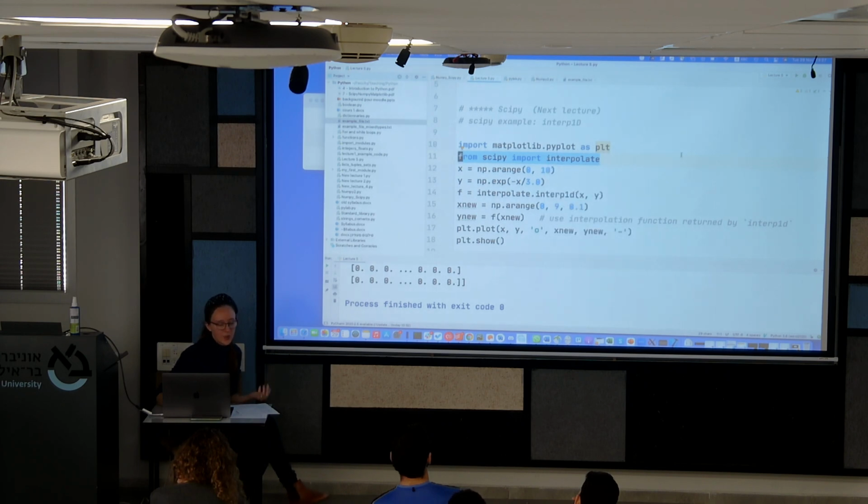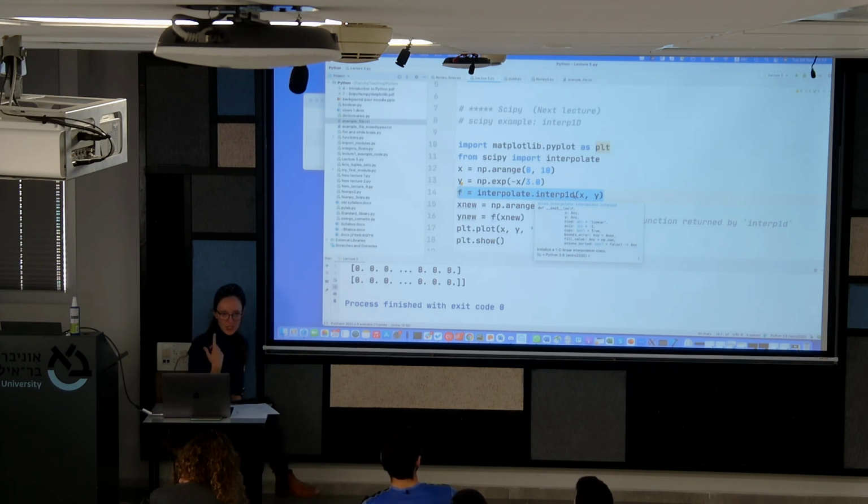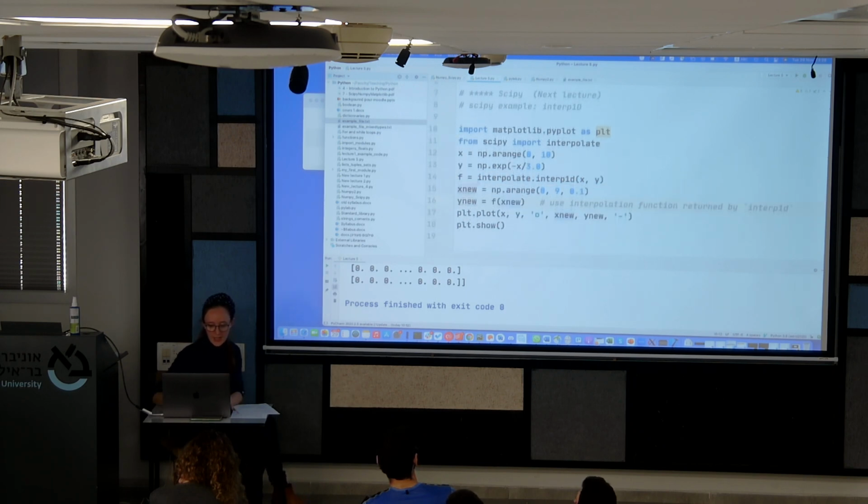This is only to avoid writing scipy.interpolate, but I could do it. This is basically producing some data. And this is calling this interpolate function from Scipy. It's using a very specific function here called interp1d, so it's doing interpolation in 1D. And it's creating some new data, which is the interpolated data. You'll see the result in a second.